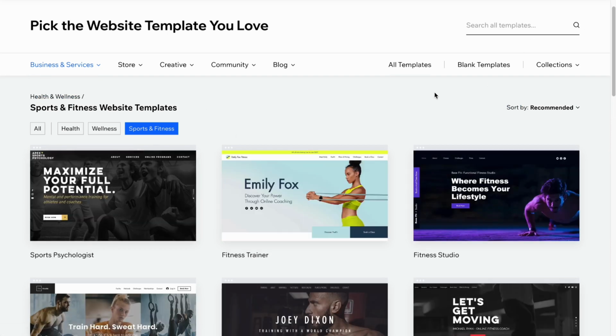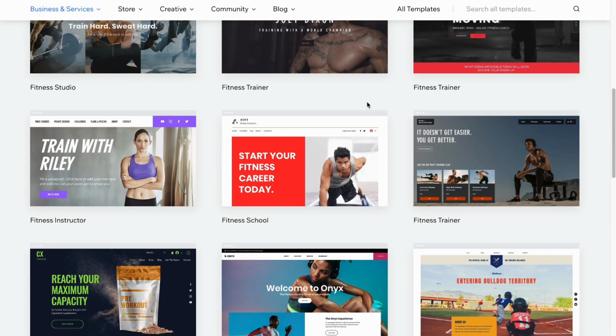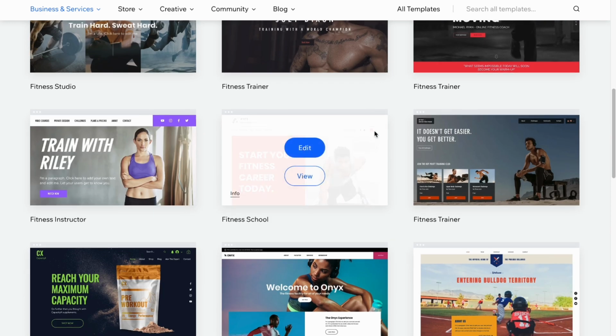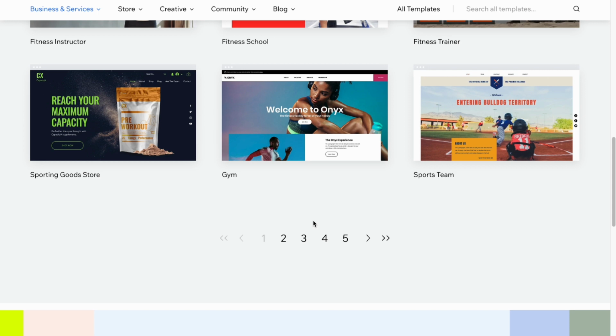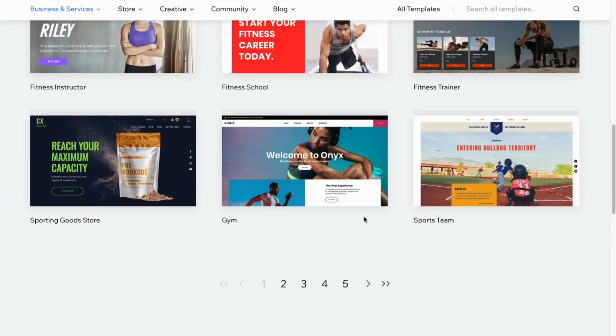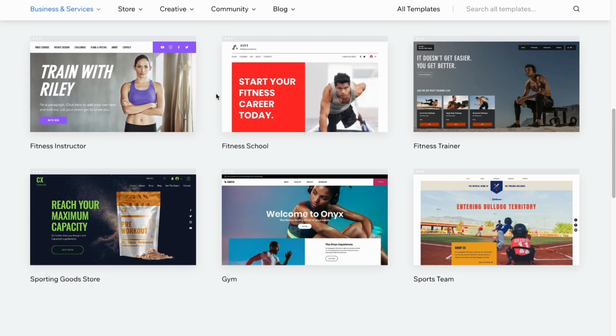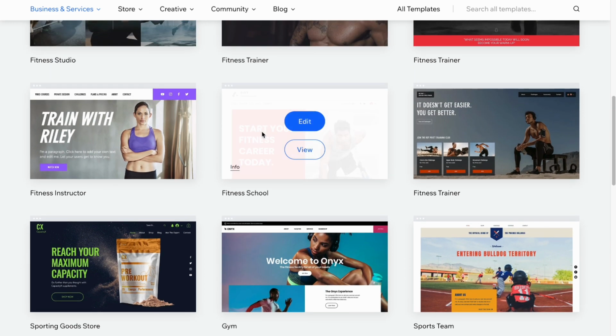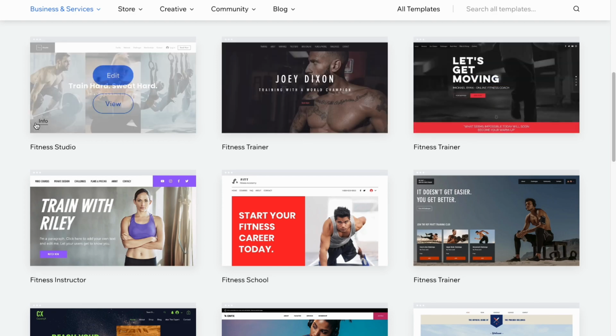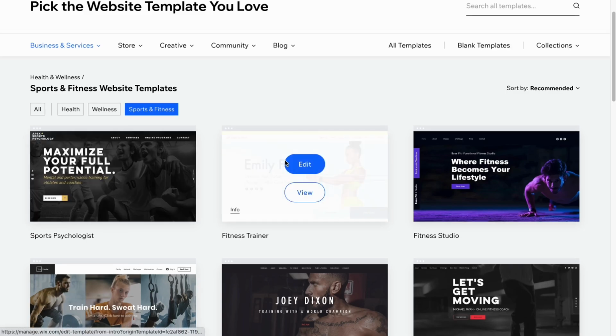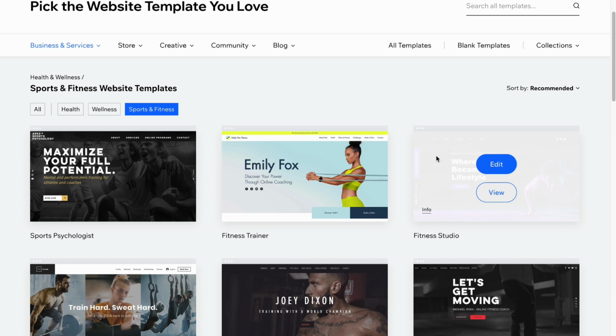Why not? And firstly, of course, we need to find the most suitable according to its structure. So we have a lot of templates, as you can see, up to 5 pages, and we can easily click on every single template. For example, fitness school, fitness trainer, fitness studio, depends on our purposes. Let's say we would like to create a fitness studio website.